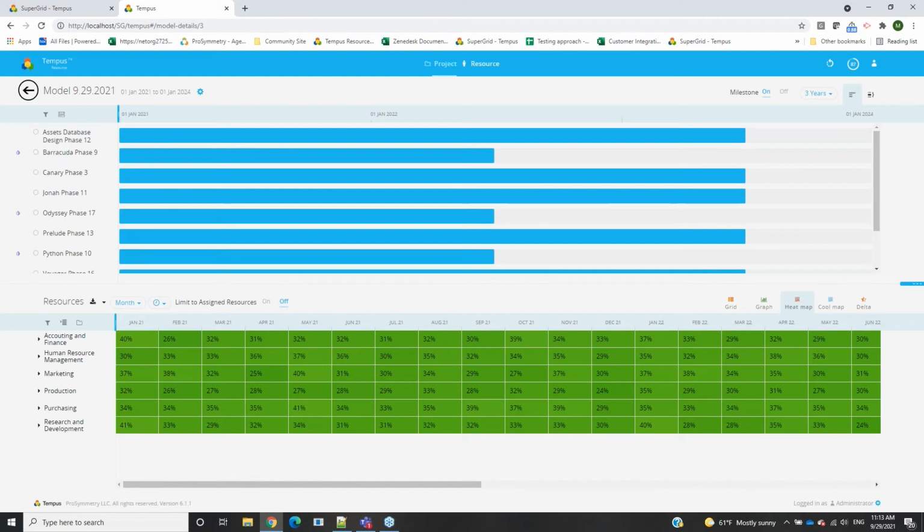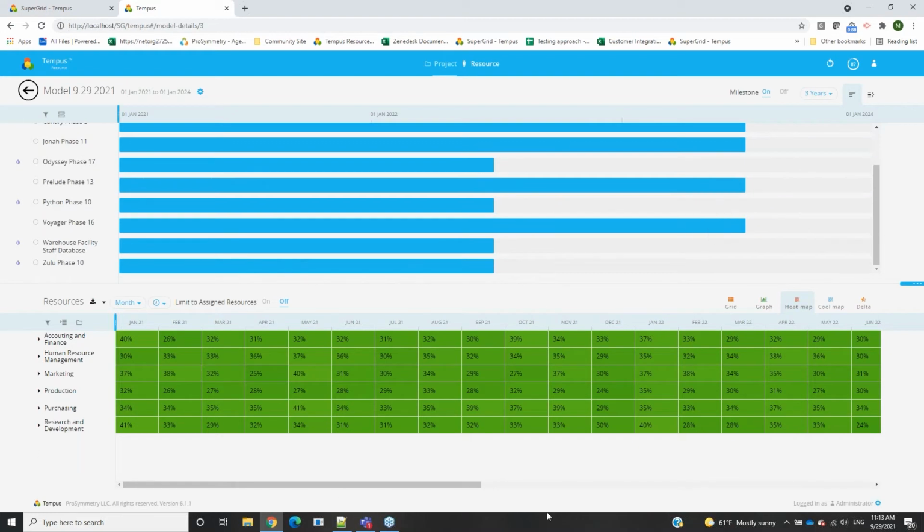So like you would expect, we have our Gantt bars at the top for those 10 projects, as well as a heat map generated based off our aggregates within here.